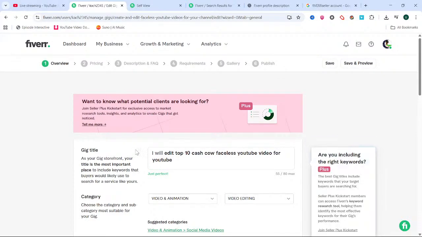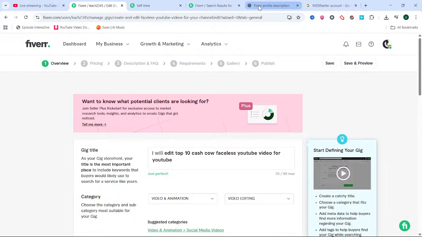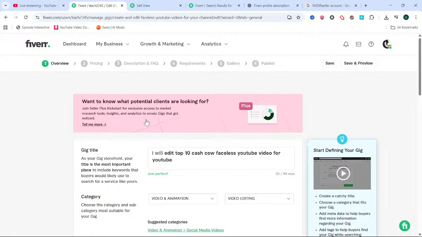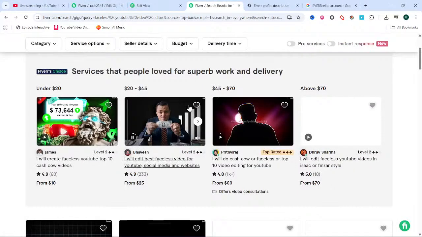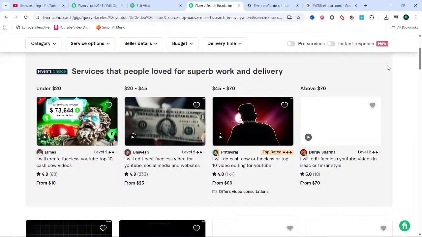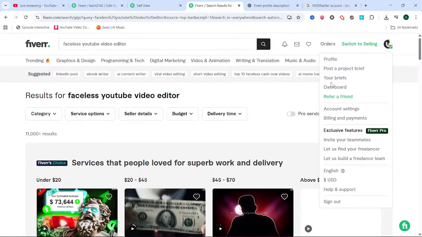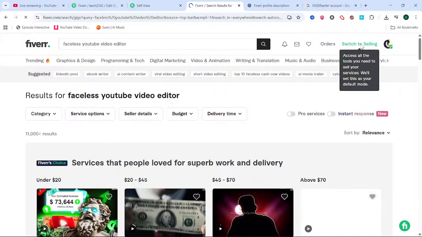Now in the overview, you tell ChatGPT to generate a gig for you. But before you generate that gig, it's best for you to go to the Fiverr search. Okay, how did I reach here? I went to my account. You can see my account. If I click here, I'm going to switch to selling. So let me switch to selling so that you see where my account is before.